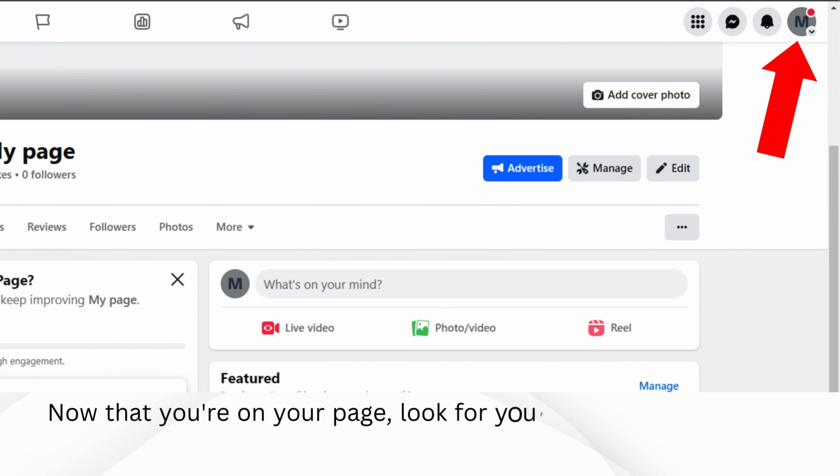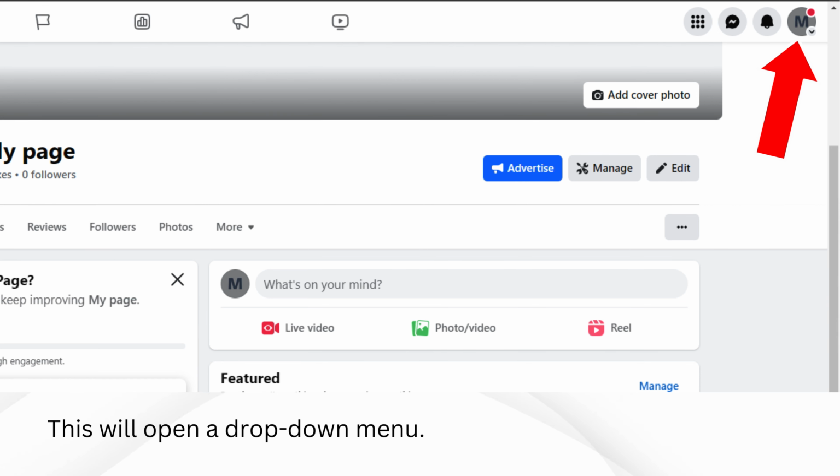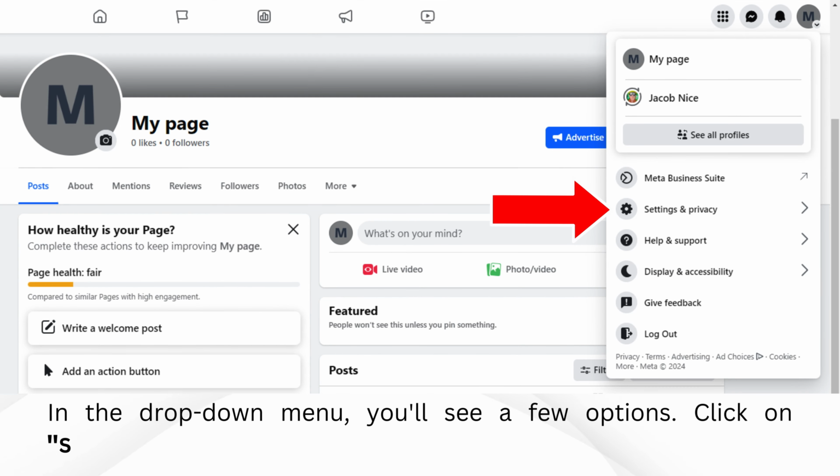Now that you're on your page, look for your profile picture or the page's profile picture in the top right corner. Click on it. This will open a drop-down menu. In the drop-down menu, you'll see a few options. Click on Settings and Privacy.